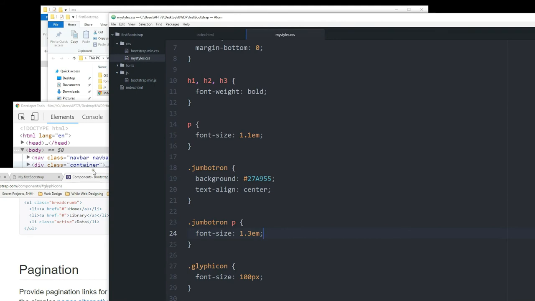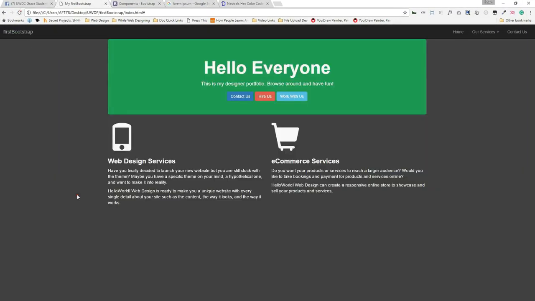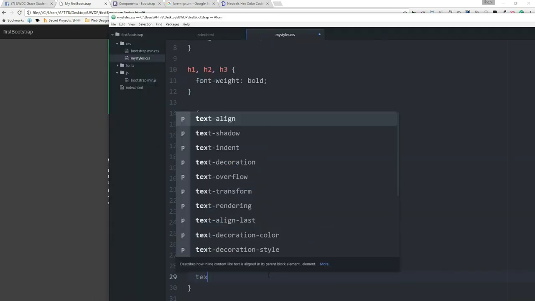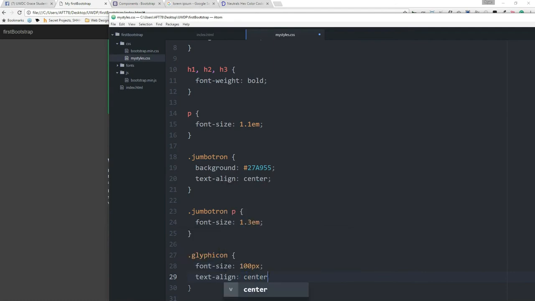That should do it. Let's take a look. My first Bootstrap, refresh, and there we have it. Okay, and the last thing I want to do is let's text-align these center. Text-align center. Save.